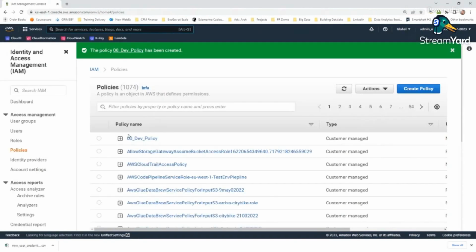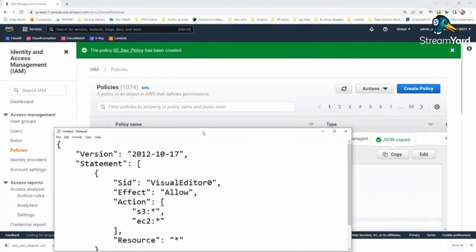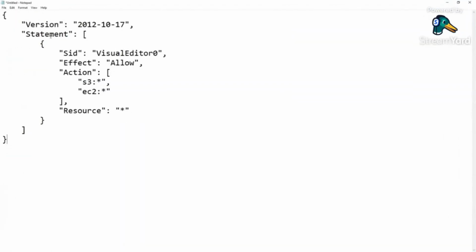Okay, so I am in dev policy here. This is the policy we have created. And if I read it, let me copy it for easy viewing onto a notepad so you can all relate to what we are trying to do here. So in this particular policy, what I'm saying is version is fine, statement is fine. Here it says this was created using a visual policy editor.